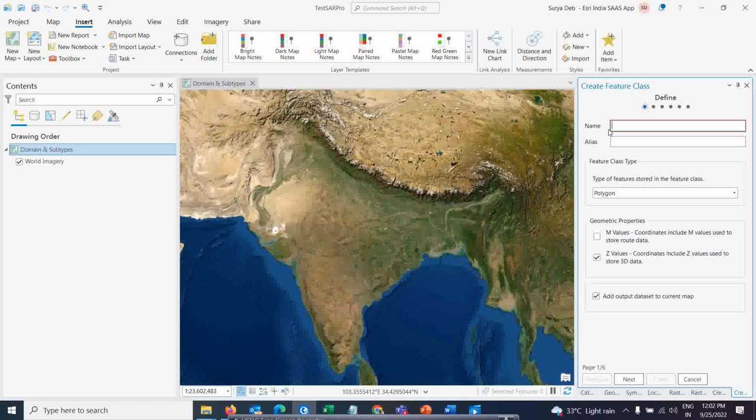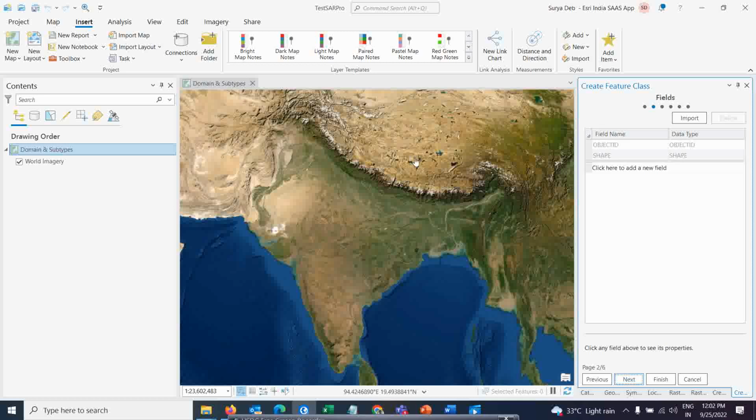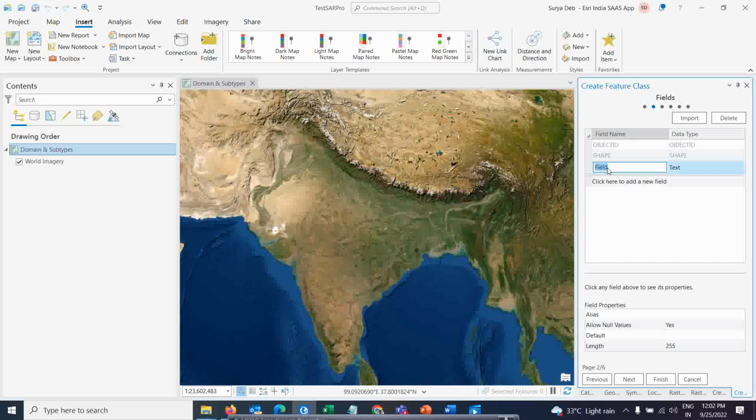In this feature class I give the name road. The alias name you can also give as road. Obviously the roads will be line type, so you select line here. Then next you can create a category. Whatever the different types of road, I am going to create as a category, so category-wise we are going to create it. First click a field here and give the name category.